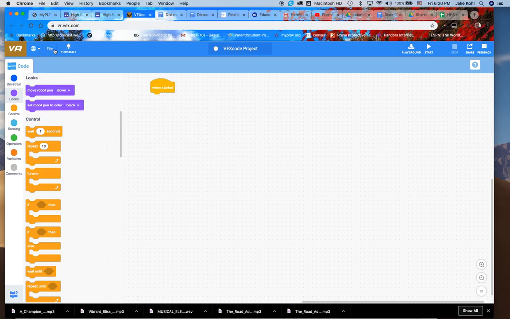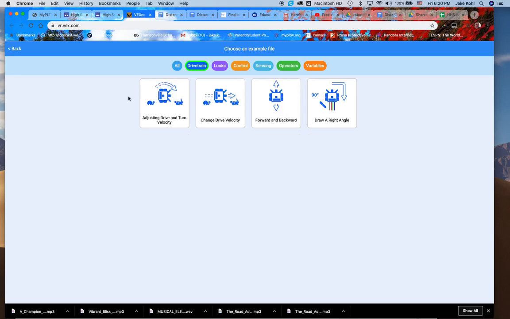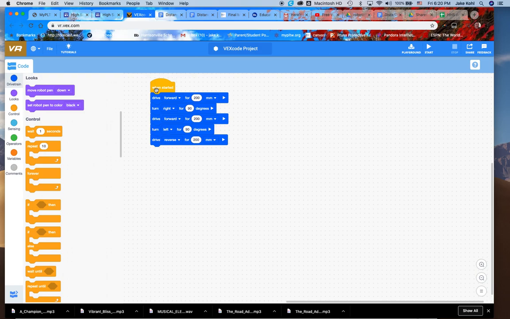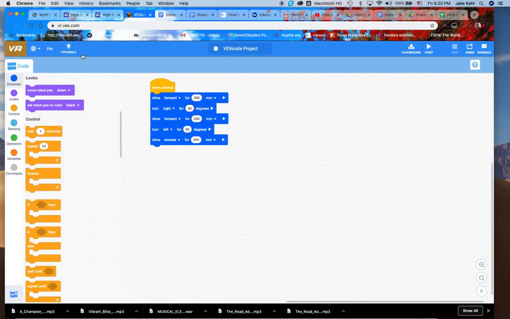So if you wanted to start with just a basic driving forward, right here there is a sample code of driving forward and driving backwards, and then you can manipulate all these different things. There are also all these different tutorials. I suggest if you struggle, get started right here: how to save projects using the playground window, which we'll go to in a second. This is where you can name your project and save it or rename it. Over here, this is the playground.